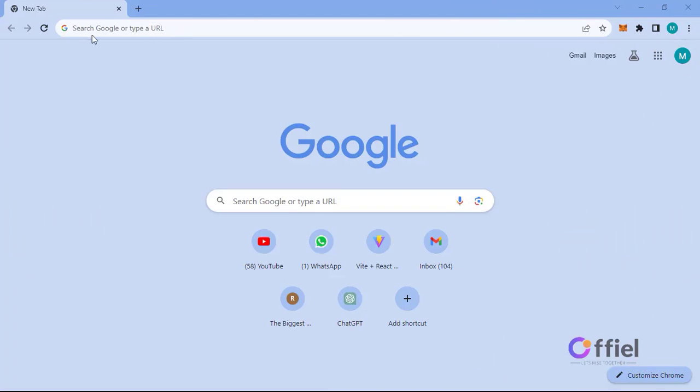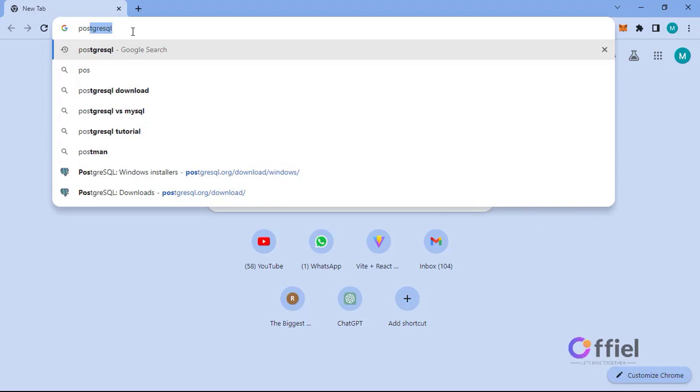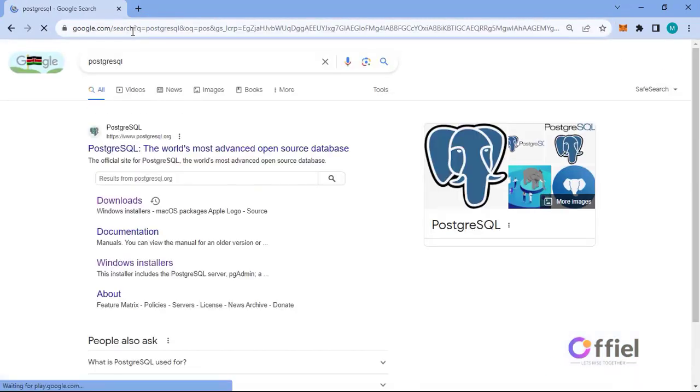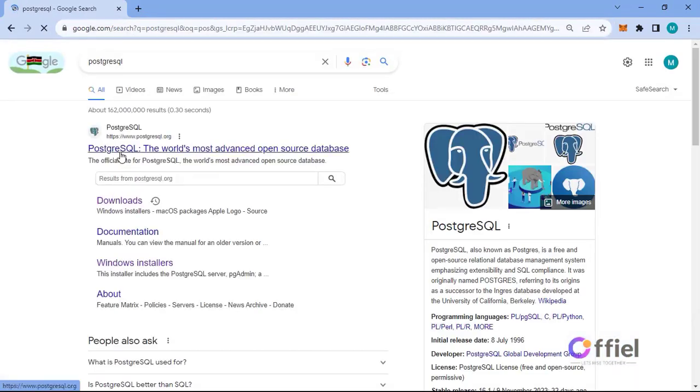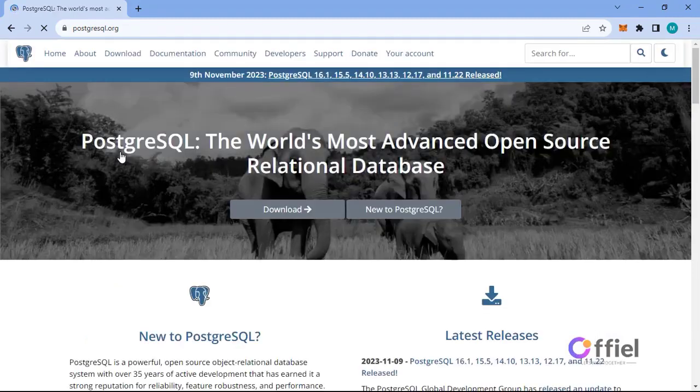We will be downloading and making installation of our database manager. That is PostgreSQL. So let's open our browser, then search PostgreSQL. Now click here. On this page, click download.